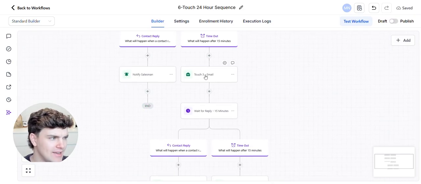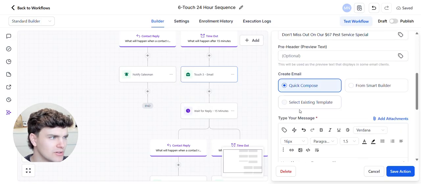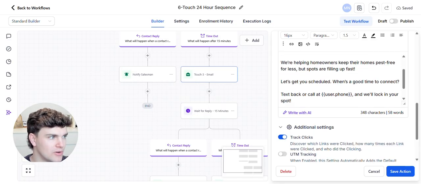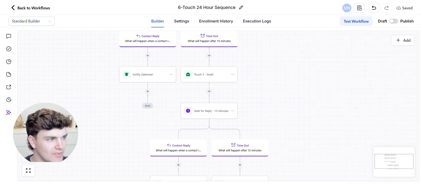Touch number 3 is that email. It goes over our $67 pest control service. "Hey, we don't want you to miss out on the pest control deal that you claimed on Facebook. We're helping homeowners, blah, blah, blah. Let's get you scheduled. When's a good time to connect? Text back or call us at blank user phone and we'll lock in your spot." So that's what that looks like.